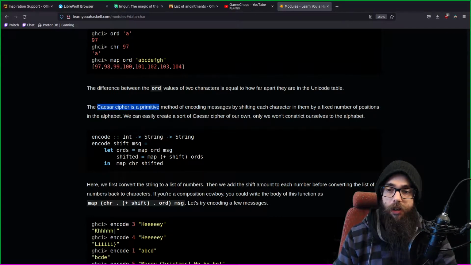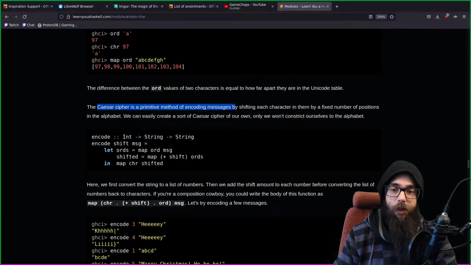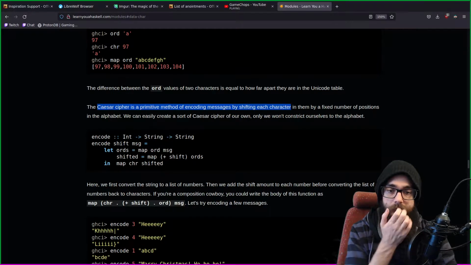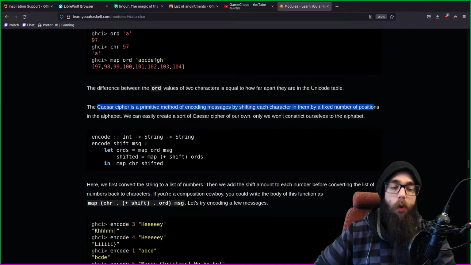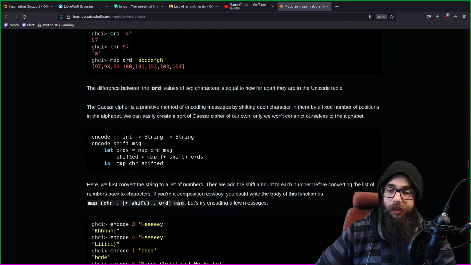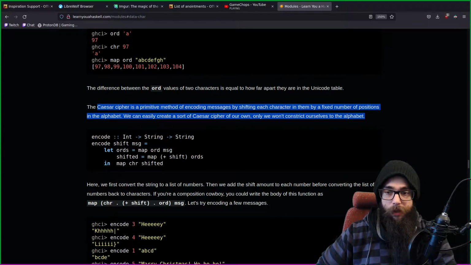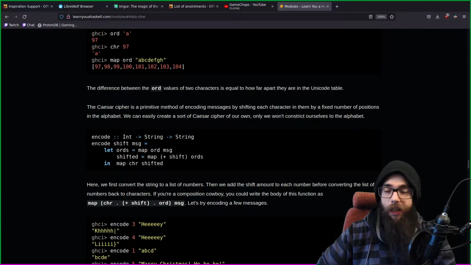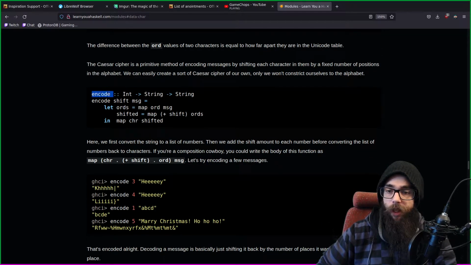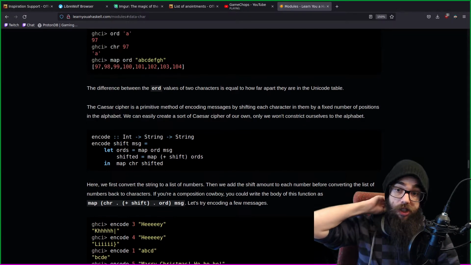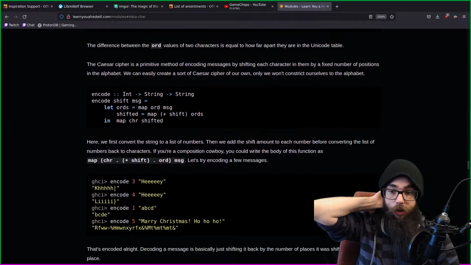Caesar cipher is a primitive method of encoding messages by shifting each character in them by a fixed number of... Oh, right, I remember, we talked about this. Yeah. Of course, when we're talking about ciphers and computers, we talk about ciphers because of Turing and all that. I remember now. Right, so we can just shift them by using the numbers.